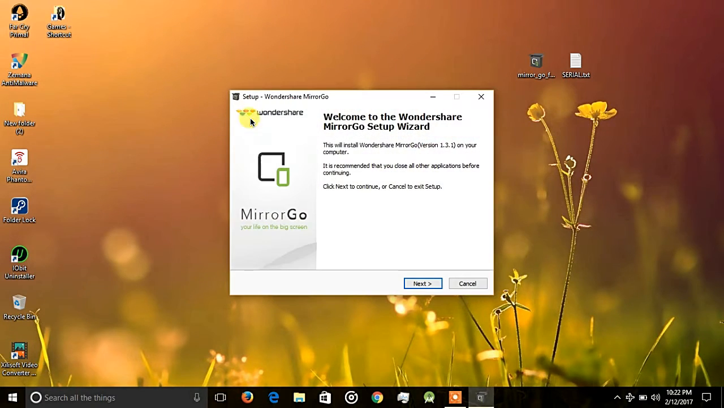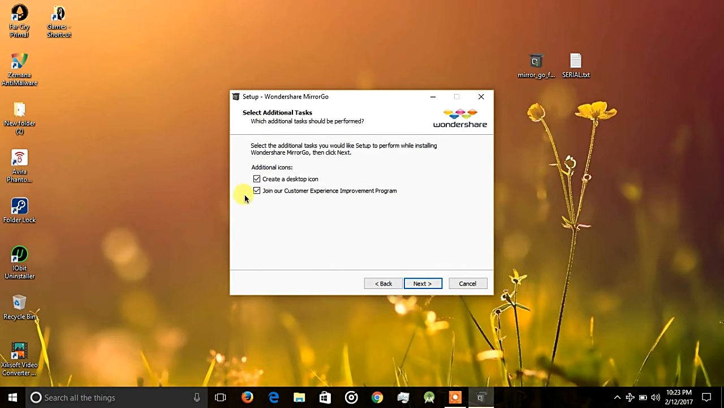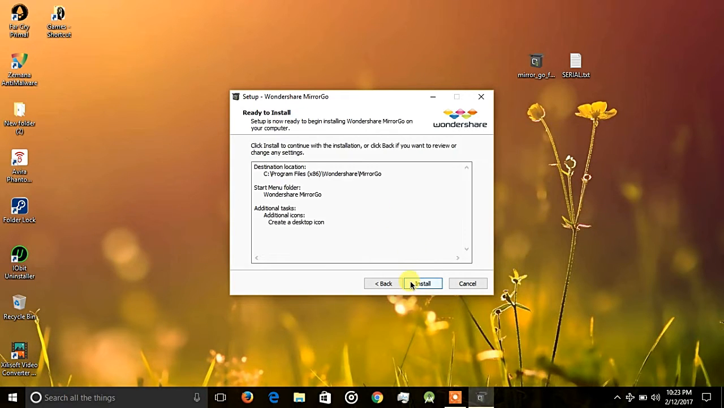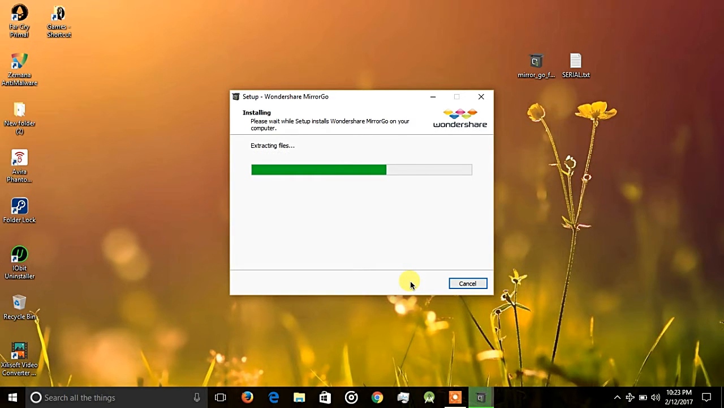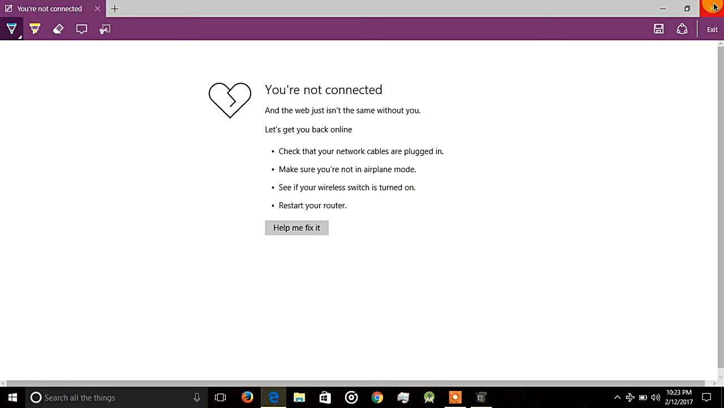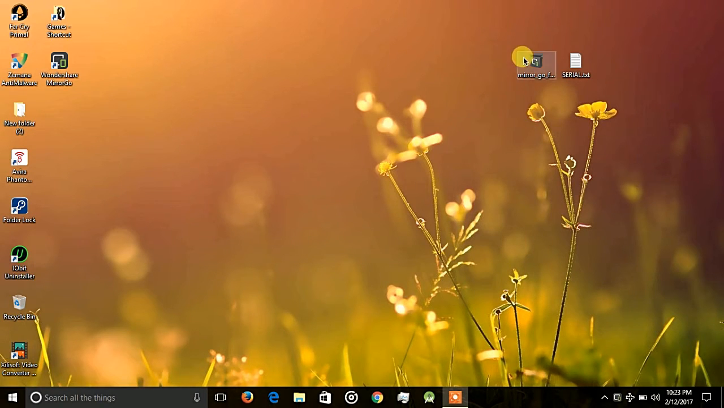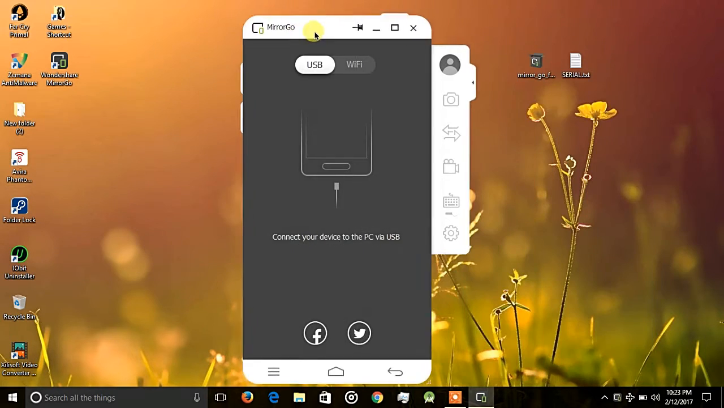Select your language, then click on next, then I accept, next, next, then untick it, then next, install. Wait for the installation. After installation, click on finish. Now your software will open.